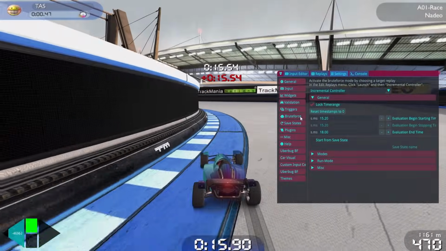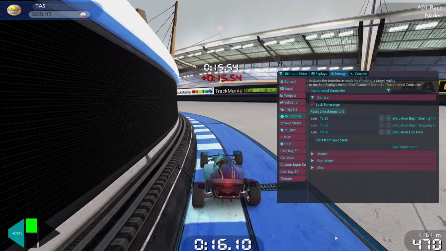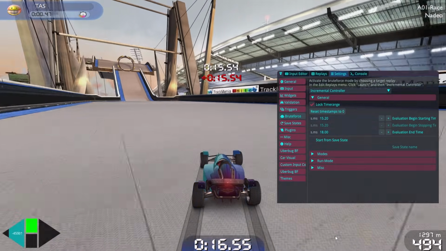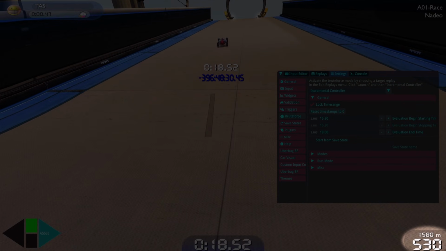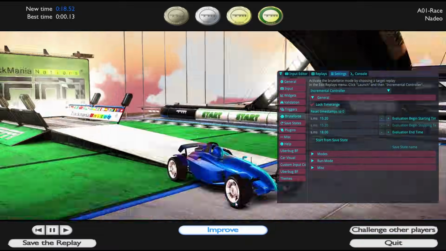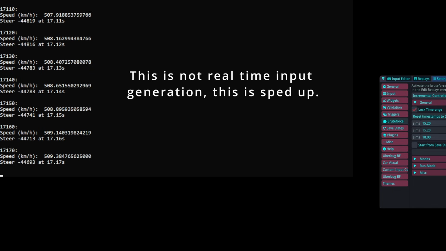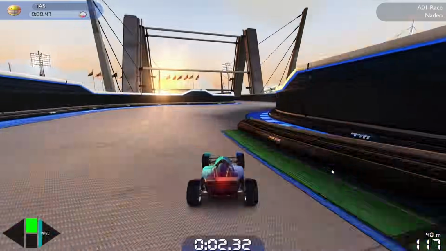Incremental Controller. Speed Sliding. This plugin can generate virtually perfect speed slides. Simply ensure that your vehicle is at or over 400 speed and set the beginning time of your speed slide a few game ticks behind the time that the speed slide is at perfect quality.